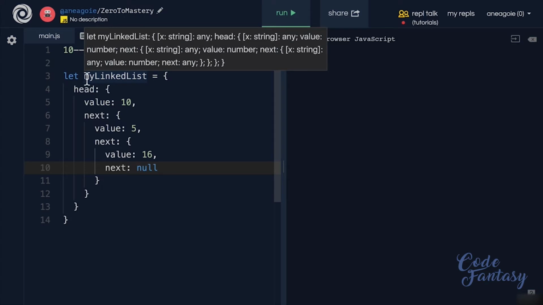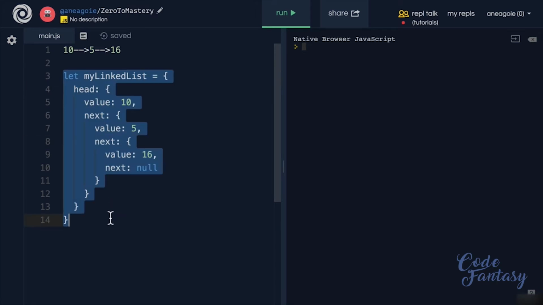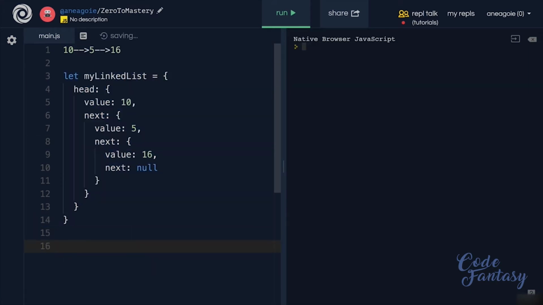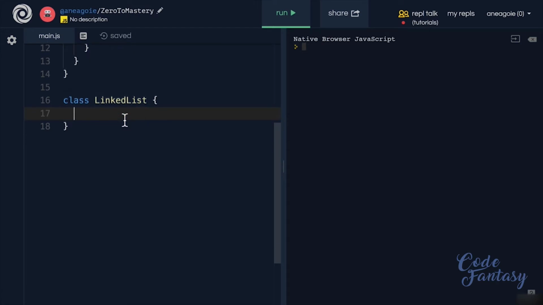Perfect. So this is what we want to create, a linked list. Using this as our structure, we're going to create a class called LinkedList. And this class, and we should be familiar with the syntax by now, will have a constructor, which is the function that gets run at the very beginning when we create the linked list. That's going to take a value.